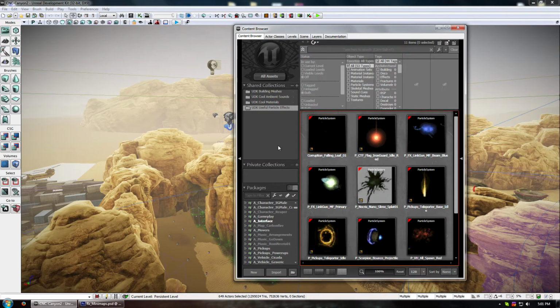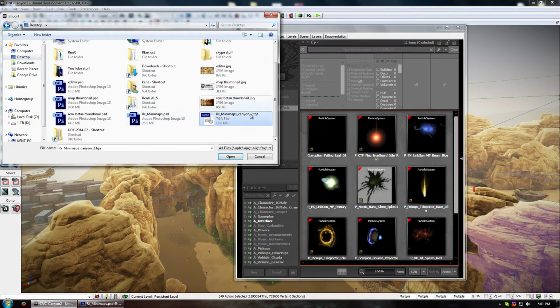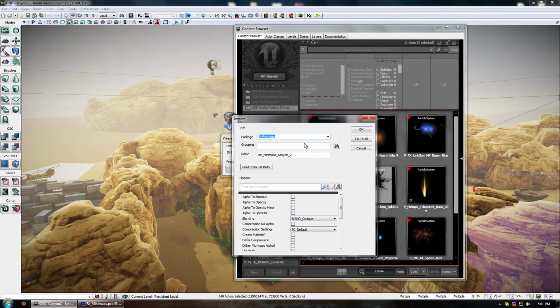Then what I want to do is import. Mine's saved to my desktop, so target. Open. This has to be saved to your package. At the moment I don't have a package except for RX _ Canyon. RX _ env _ Canyon. Yeah, grouping, text, and yeah.